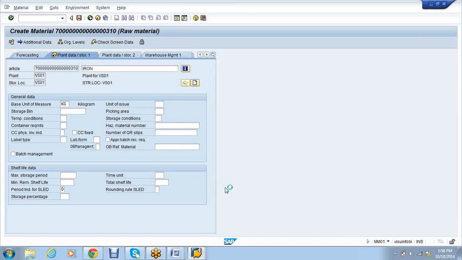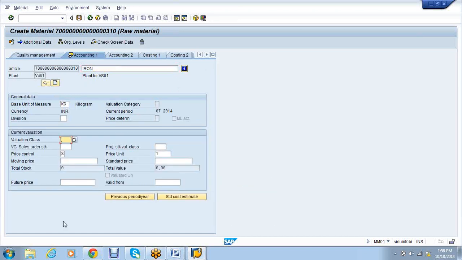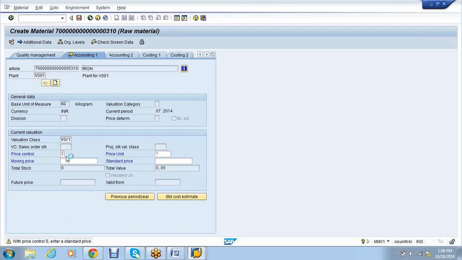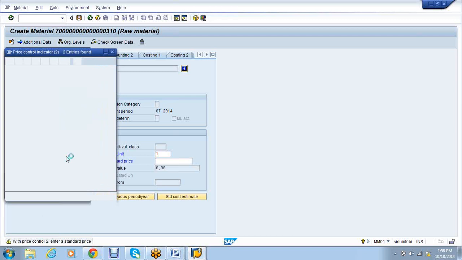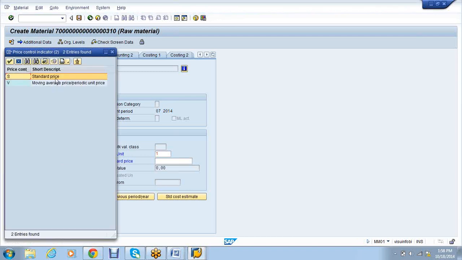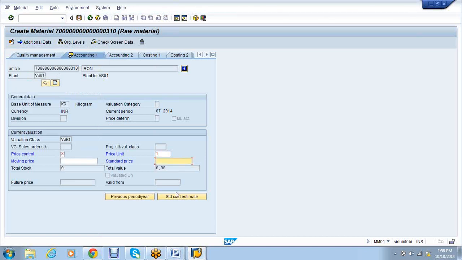Then accounting. Here, very important, this is your valuation class. So BSR1 is for your raw material. Now, price control. There are two price controls: one is standard, one is moving. If I give the standard price, whatever standard price I give, the system will consider that.